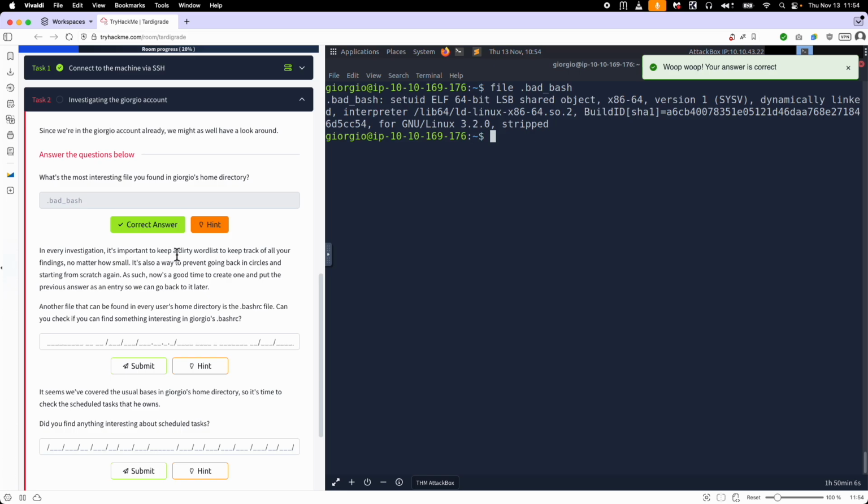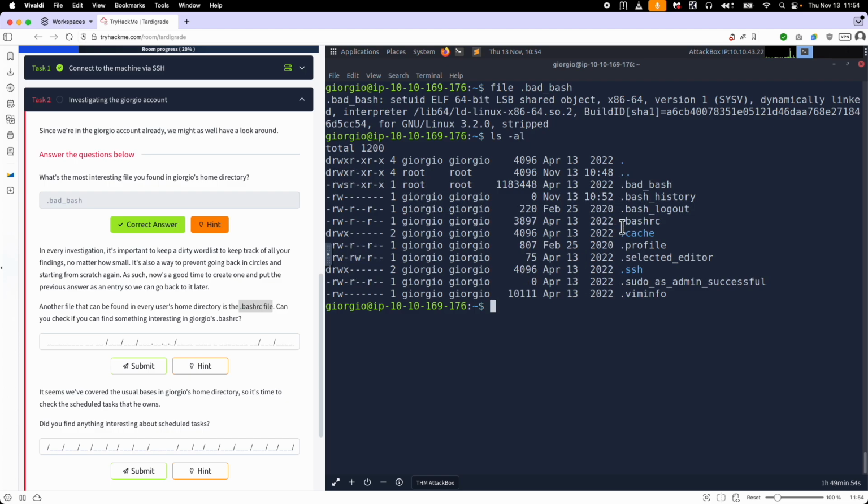In the investigation, another file in every user's home directory is the .bashrc file. So if you take a look at the hidden files, you could see this .bashrc file. And this is always there. And this file runs commands anytime you log in. So let's take a look at that file and see everything that is run when we log in. So we output that file with cat and then that hidden file .bashrc.